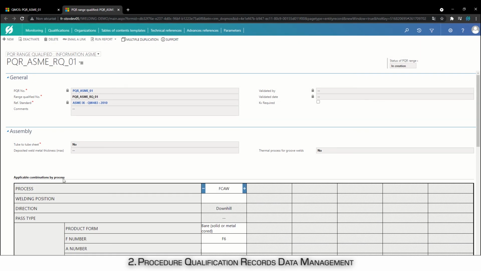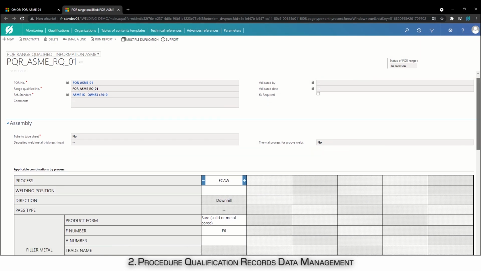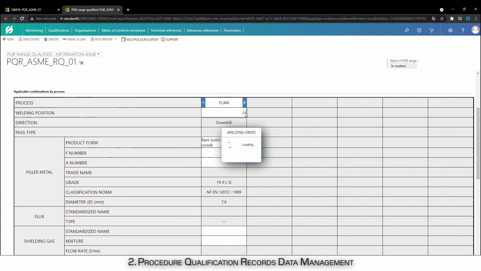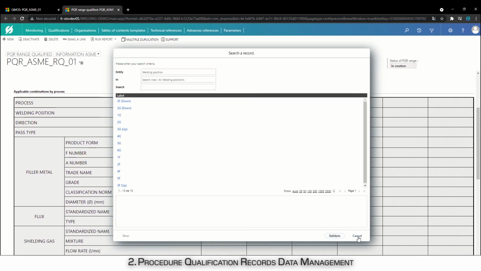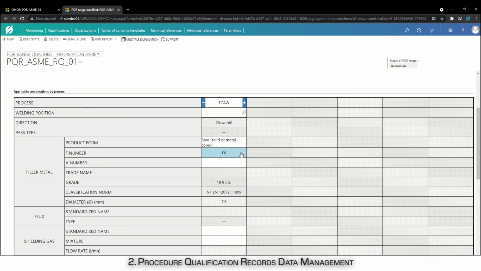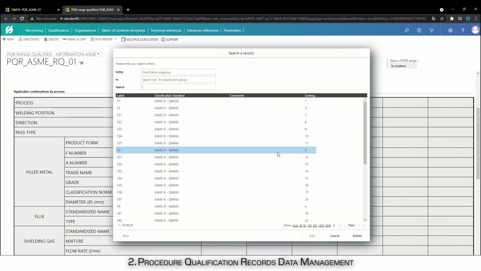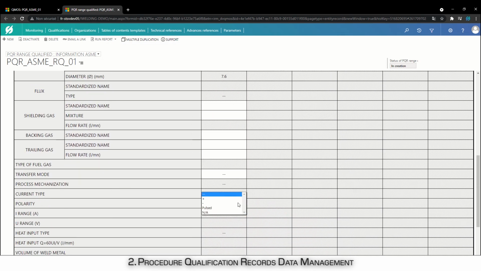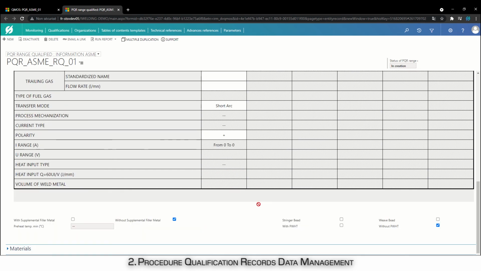The ranges qualified as they are currently built in the application match the ASME IX QW part requirements. The main variables aimed at by the standards are specified for each field. The different elements that can be specified by the user are based on our experience of the best practices. Therefore, they will not necessarily cover every detail of the concerned standard, but more likely the most useful ones.